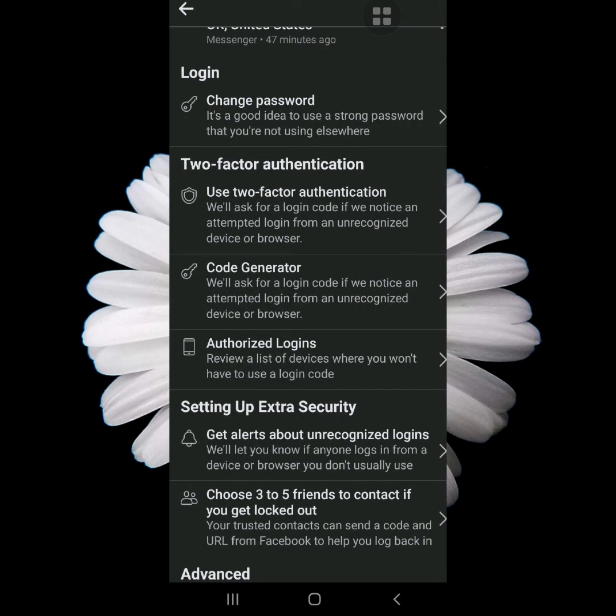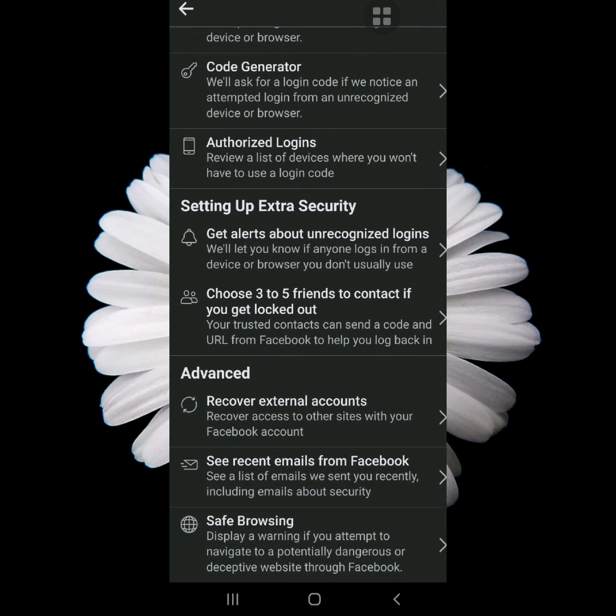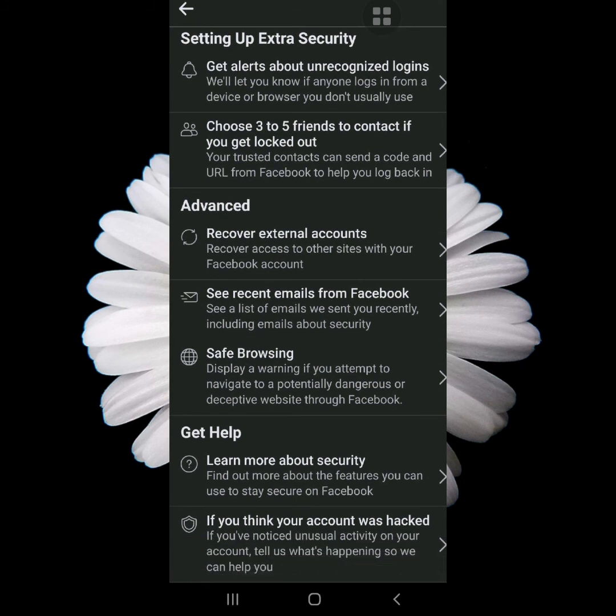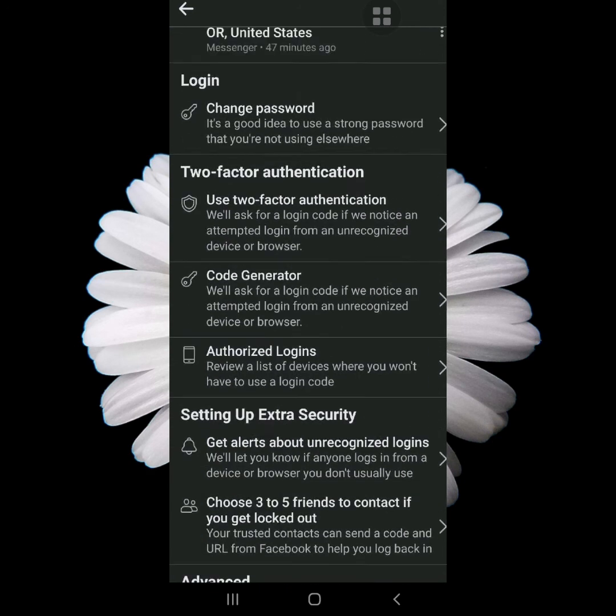Yes, all of this right here, guys. Recover external accounts, see recent emails from Facebook. Yeah, all the settings. If you think your account was hacked, something here. If you notice unusual activity on your account, tell us what's happening so we can help you. Yes, you can report that there, get help from them.